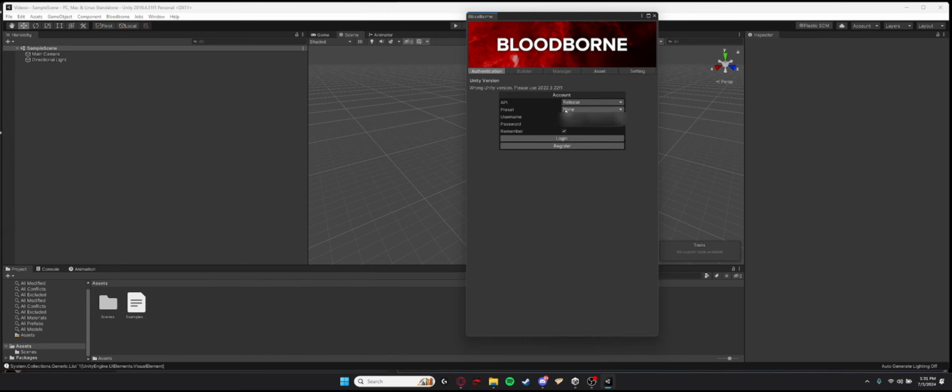I'm blurring this out because it has my email and password already on it. But you're going to see also a thing called remember. You can check that so you don't have to keep putting in your password and username over and over. Then you're going to click login.